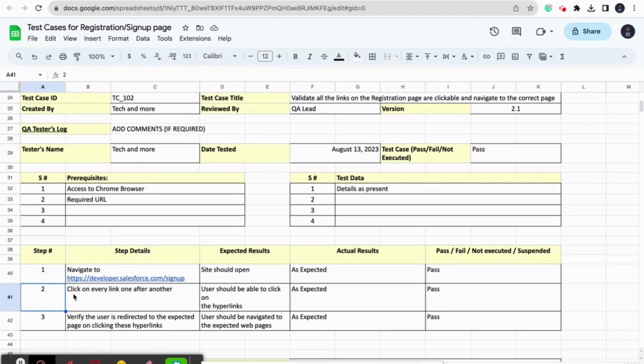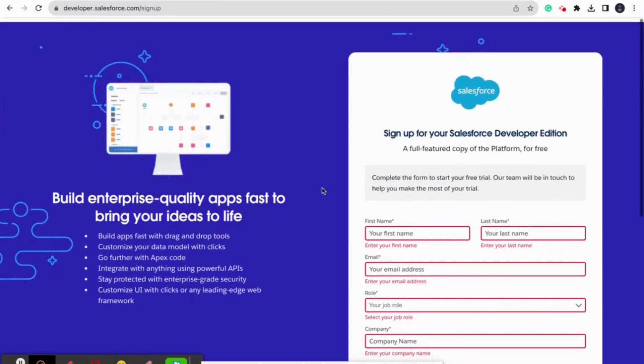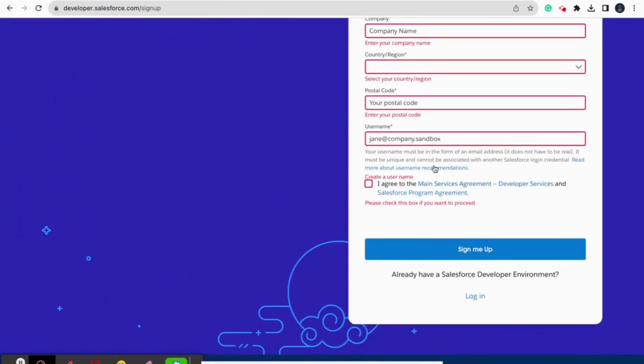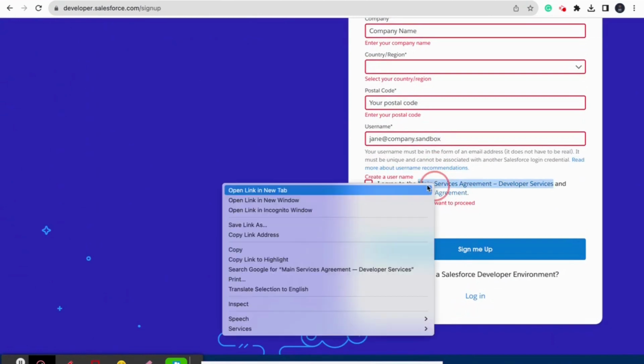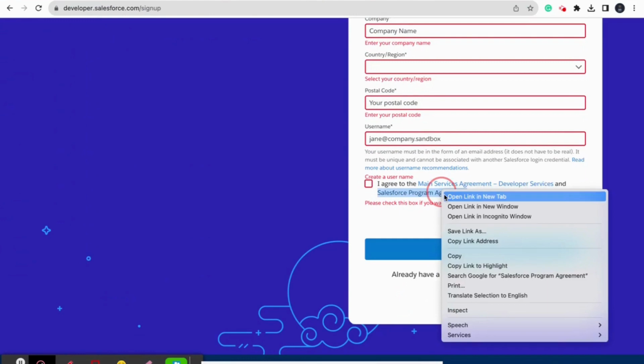The second step says click on every link one after another, right? So let me go ahead and click on the link. Let us go and click on this link. Let us go and click on this link, and let us go and click on this link.